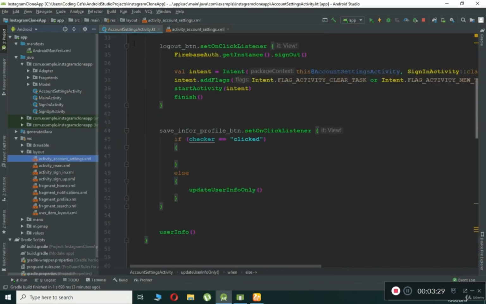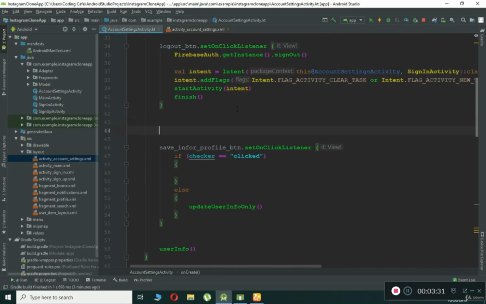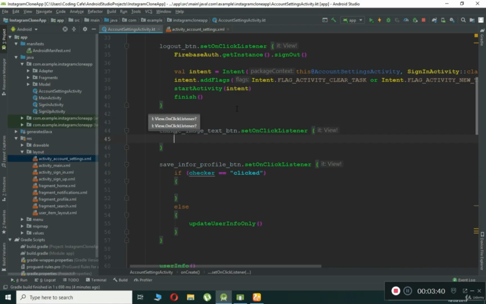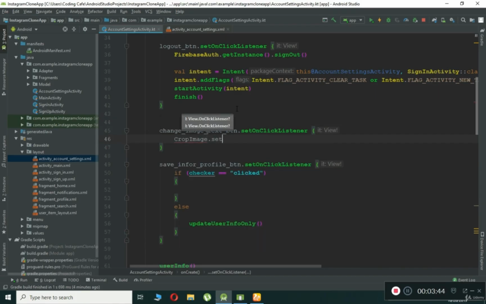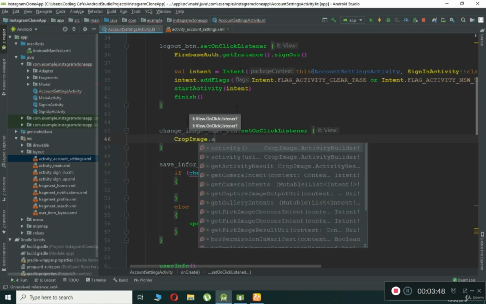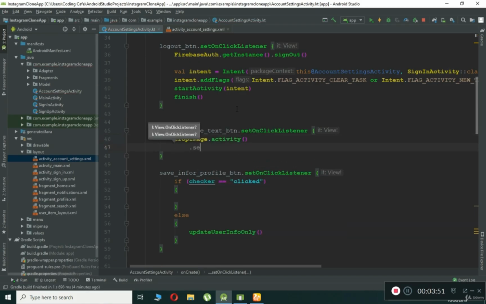Copy it, come here, and here we can say dot set on click listener. Now in here we have to say that is crop image dot activity. Sorry, it is activity dot set aspect ratio.